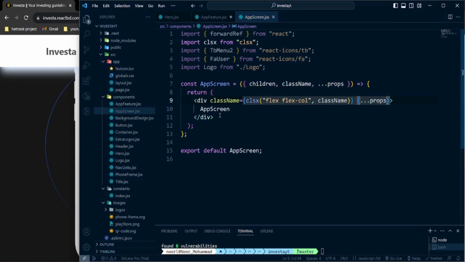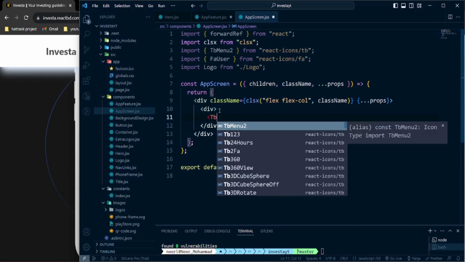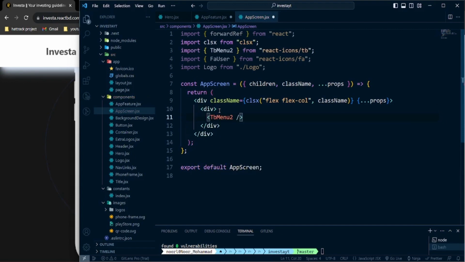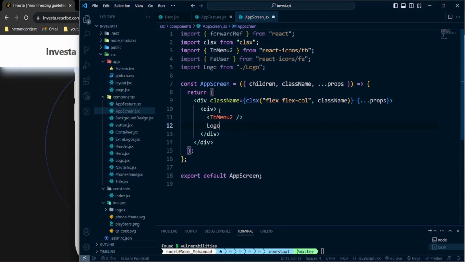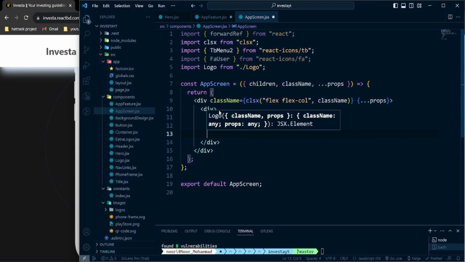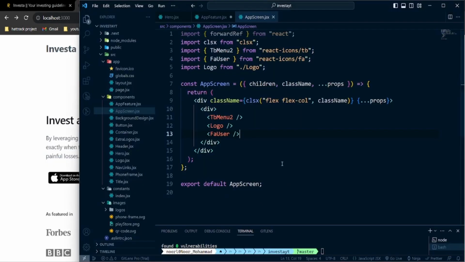So now instead of this portion, I'm gonna take a div. Now inside the div, I'm gonna pass the menu icon and also the logo. Oops, it will be self-closing logo, and also I'm gonna use that for user icon. So these three icons we are going to use inside there.